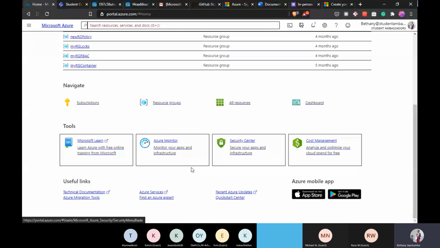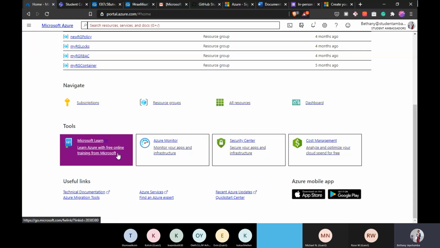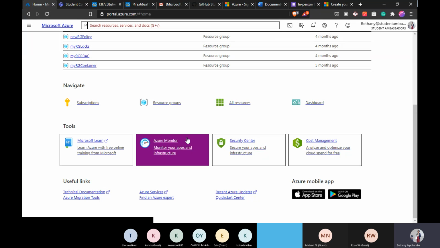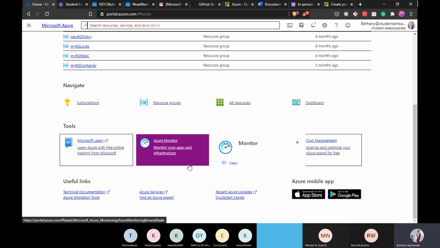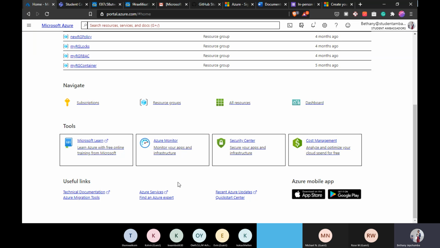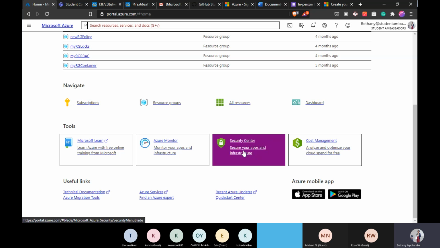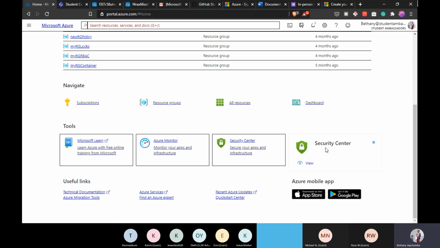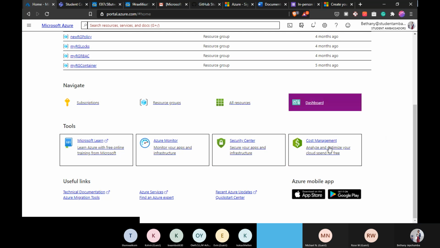Down here is the different tools. So Microsoft Learn is for if you want to learn the different things on Azure, you can just go there. Then Monitor is when you want to see how your apps are doing, how your resources are. Then this is for the security. Then your cost, how you manage your cost.